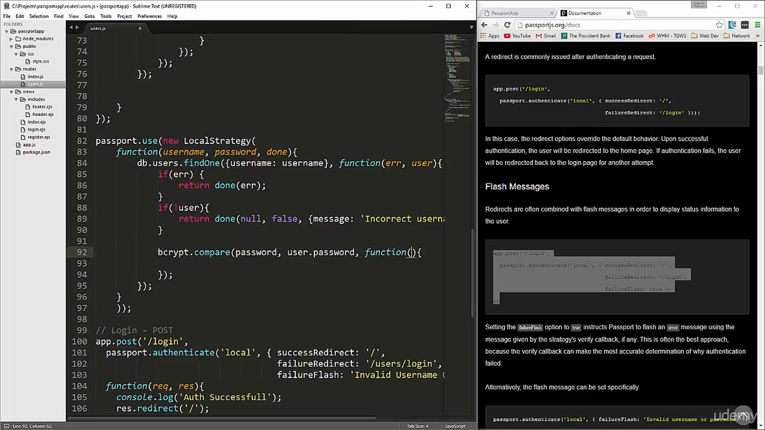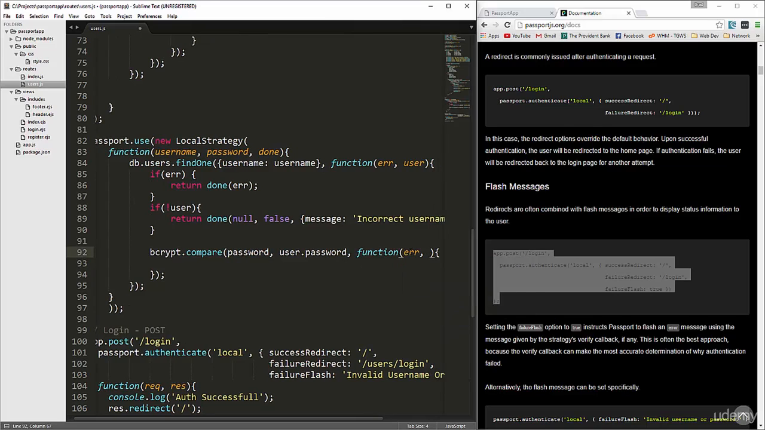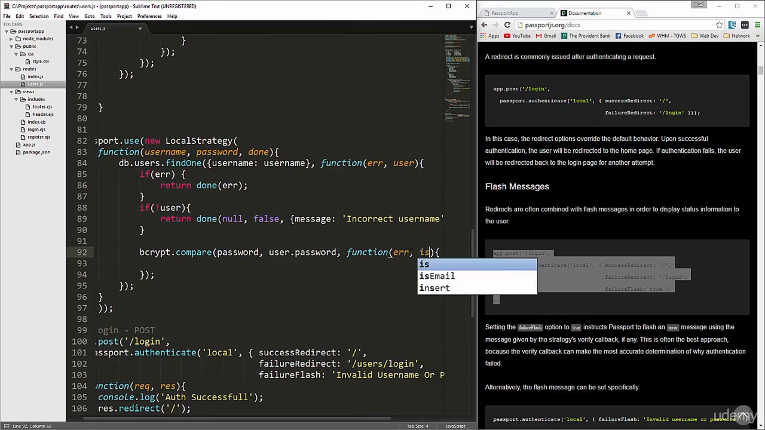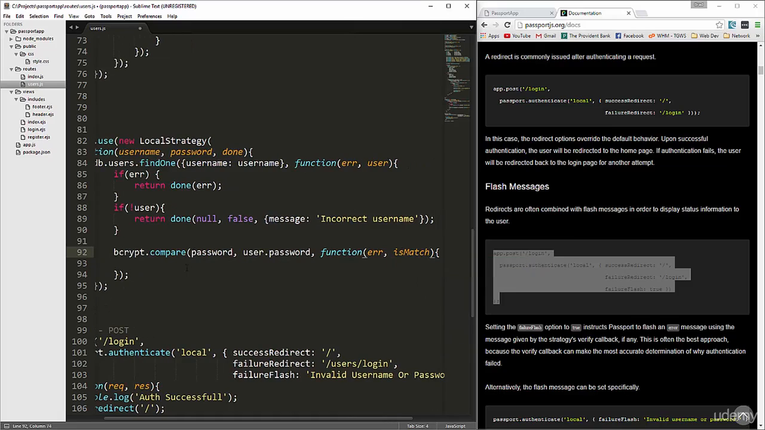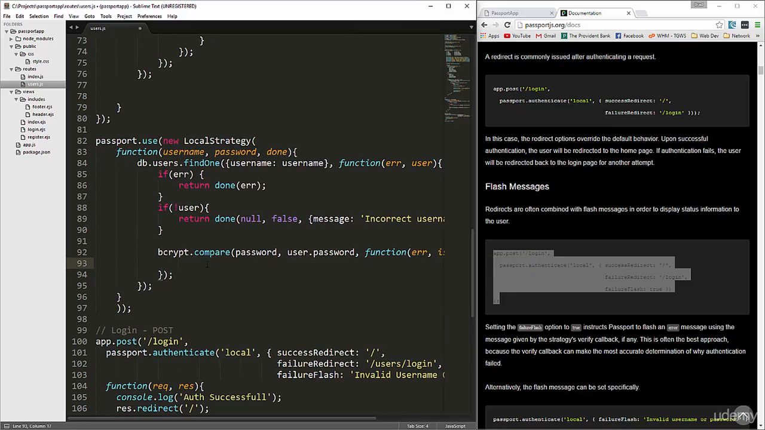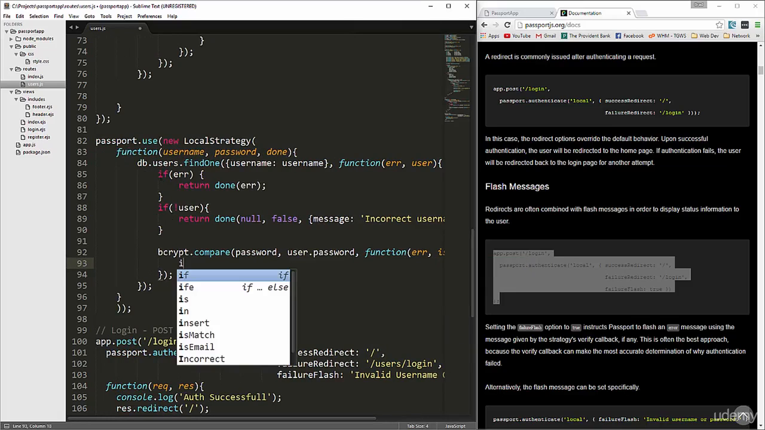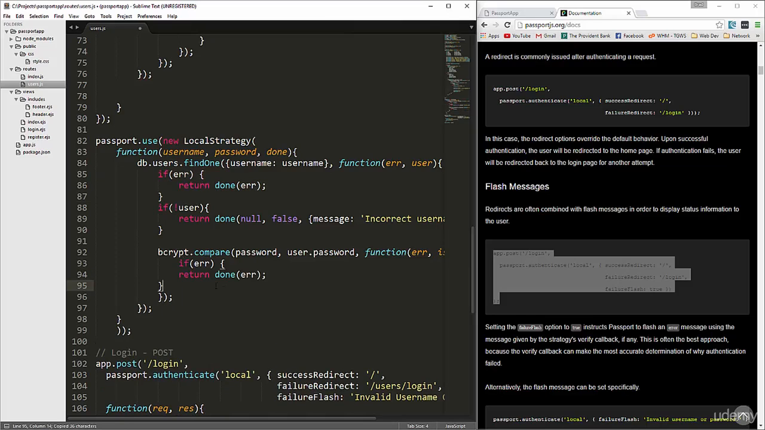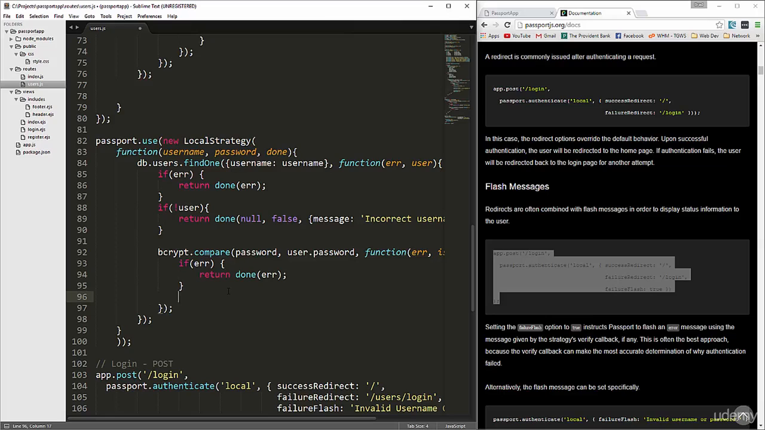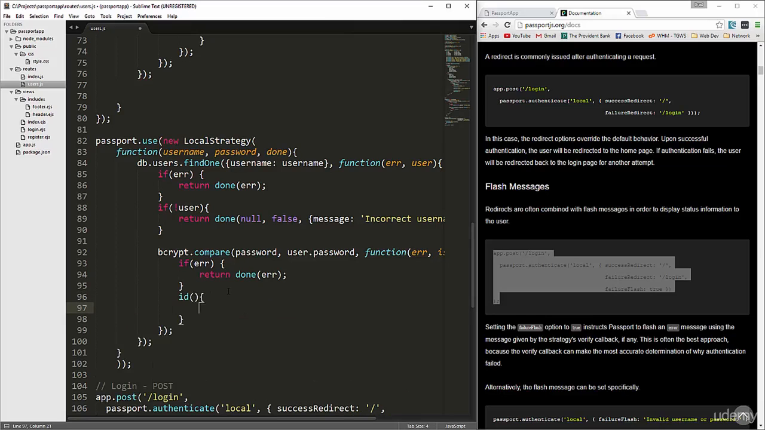And that'll take in error, and then the next one will be either a true or false, and I'm just going to call it isMatch. So if there is a match, it'll be true. If there's not, it'll be false. Alright, first of all, we'll check for the error. And if there's no error, we're going to check for the isMatch.